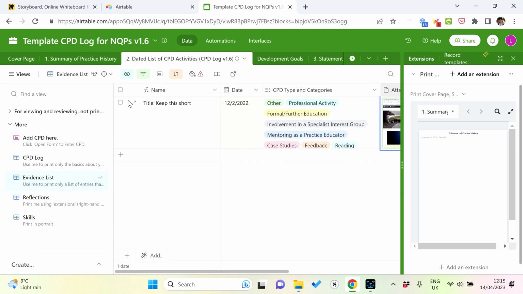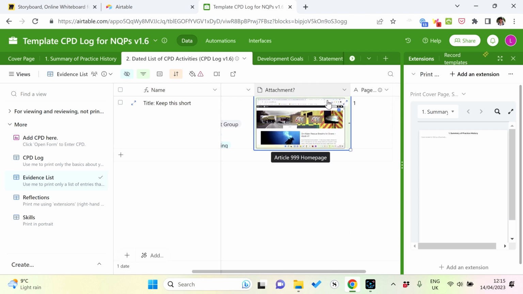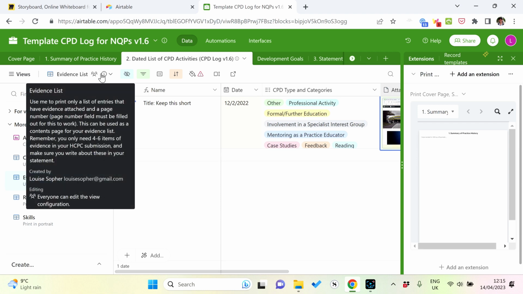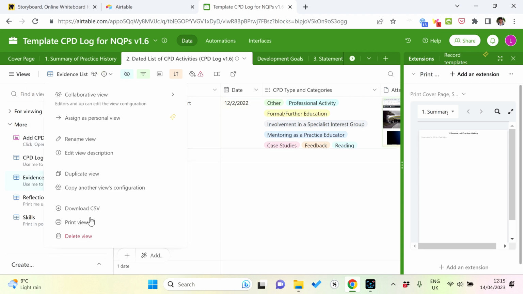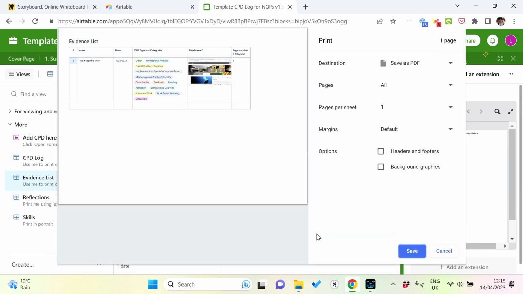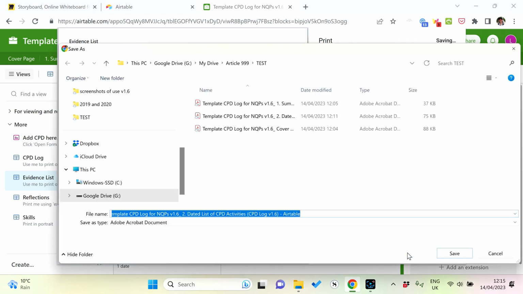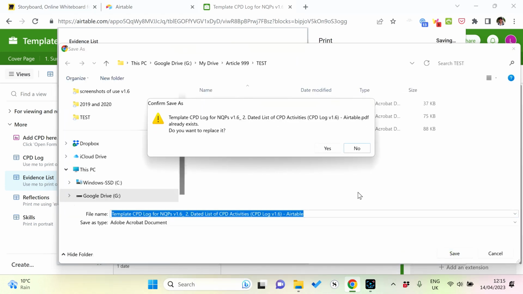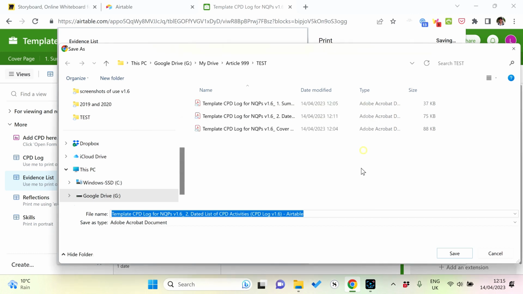If you want to print the contents list, so title, date, CPD type and categories, evidence, the nice evidence list, come across again to the print view, click on that, A4, landscape, actual size, small, these options are on, press print, and it will print like so. So again, I'm going to save that to PDF in the same place. One second.